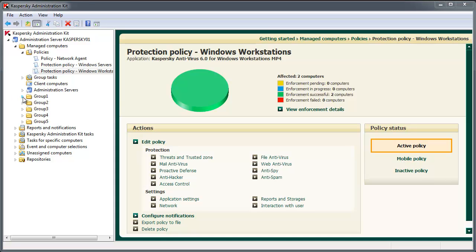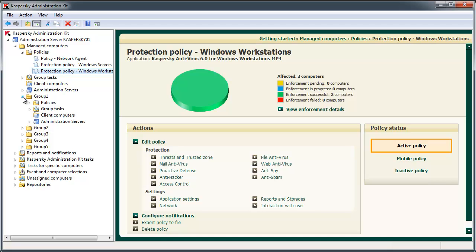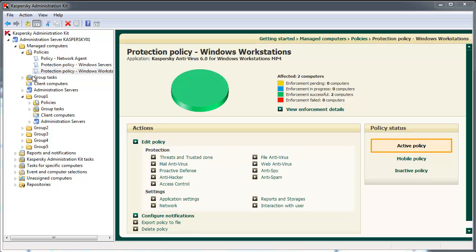Each management group contains a policy container. Policies can be configured and customized for specific management groups.